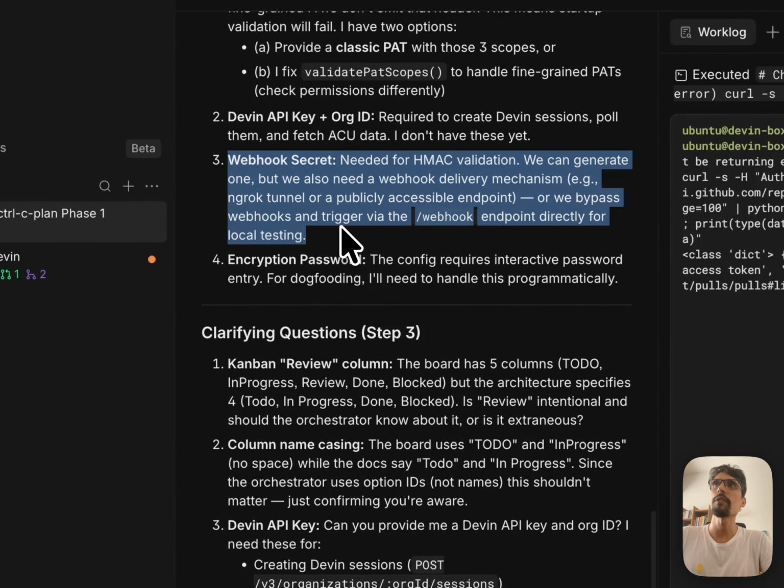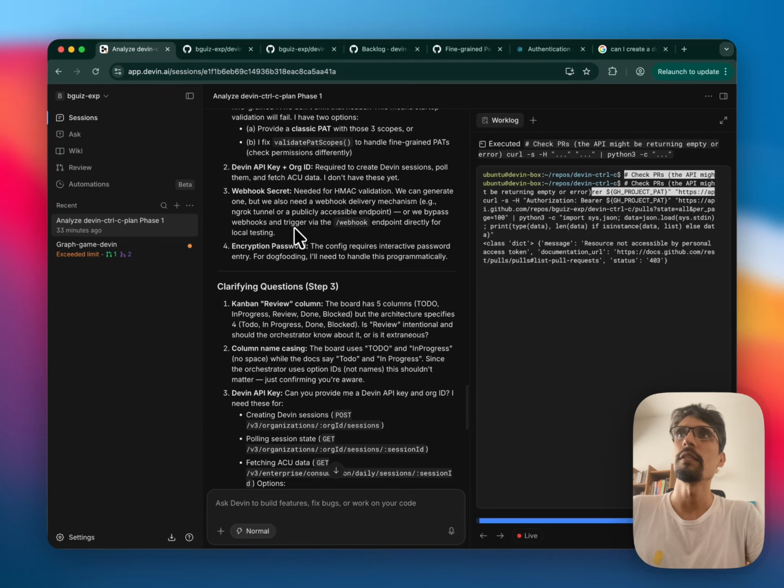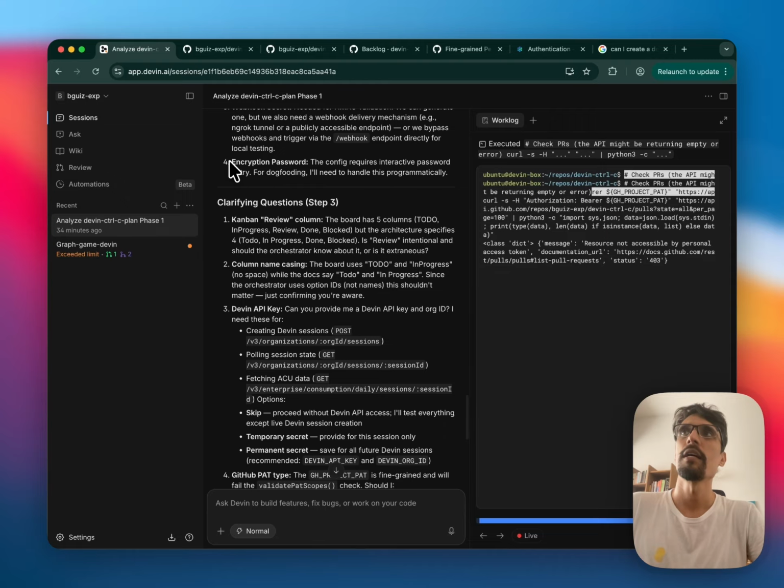All right, so for webhook secret, right? Yeah, so it's identifying a potential problem, which is that this bot needs its own exposed endpoint for the webhook from GitHub to call into, or from Devin to call into, whatever it wants to do, and that does not exist because this is not a deployed application. So therefore, it needs a tunnel of some sort. So that's great that it's identified that.